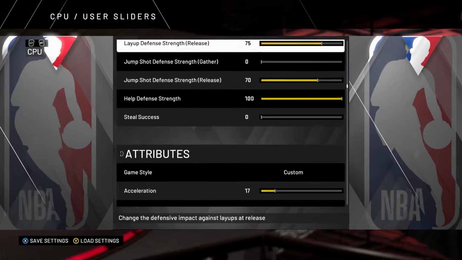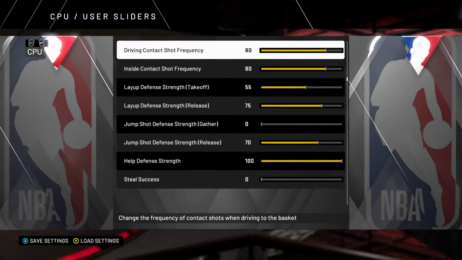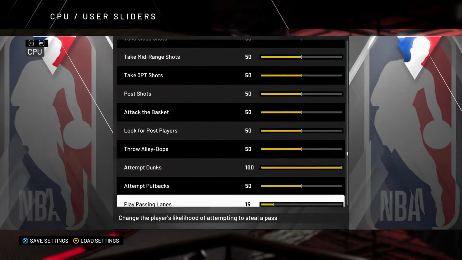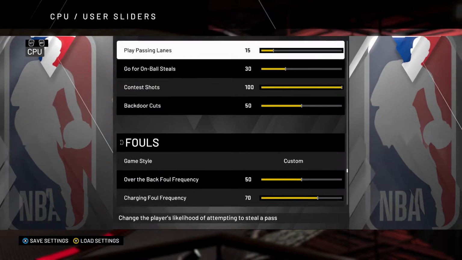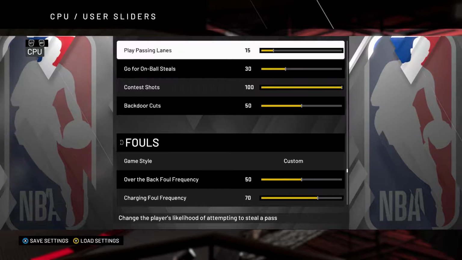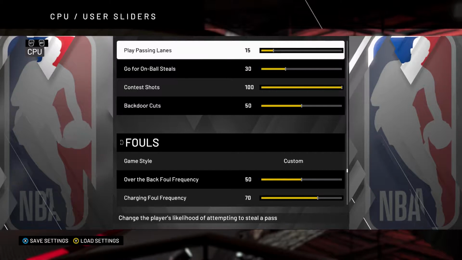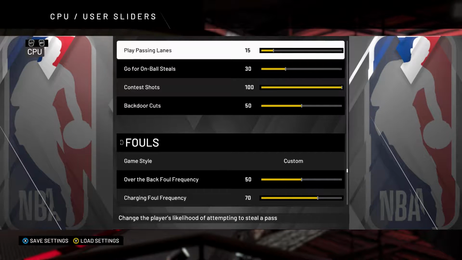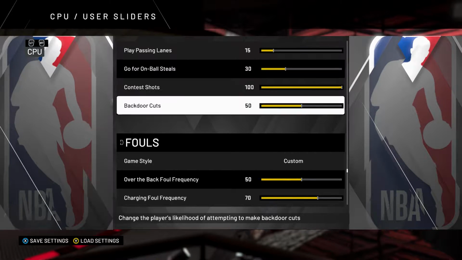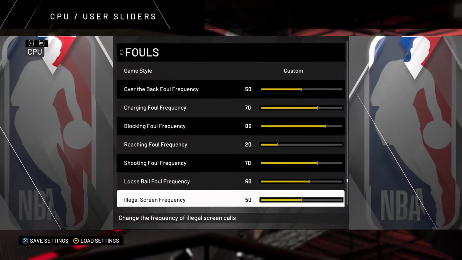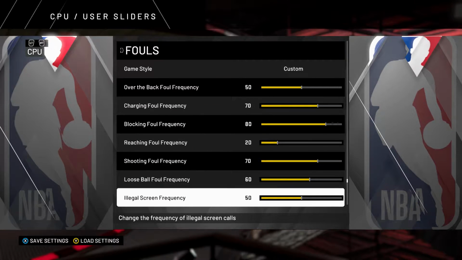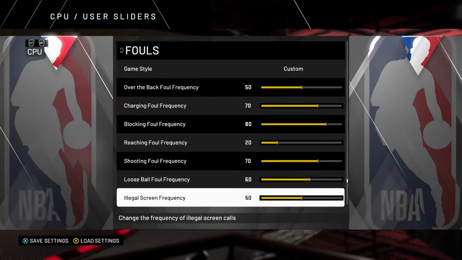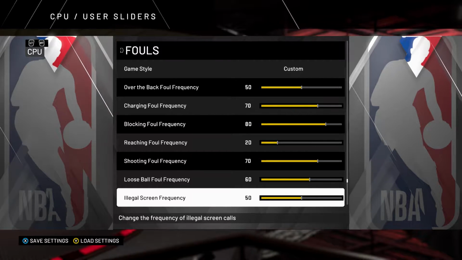As what I have. So I turned down a lot of the stealing. I turned down a lot of stuff. Let me see. Yeah, play passing lanes. If you want the CPU to play more man-up defense, you can always turn stuff down. So they still get steals. They get more steals than the users. I turned down reach and foul frequency. For the CPU, I have it at 20. For the user, I have it at, I think, 0.